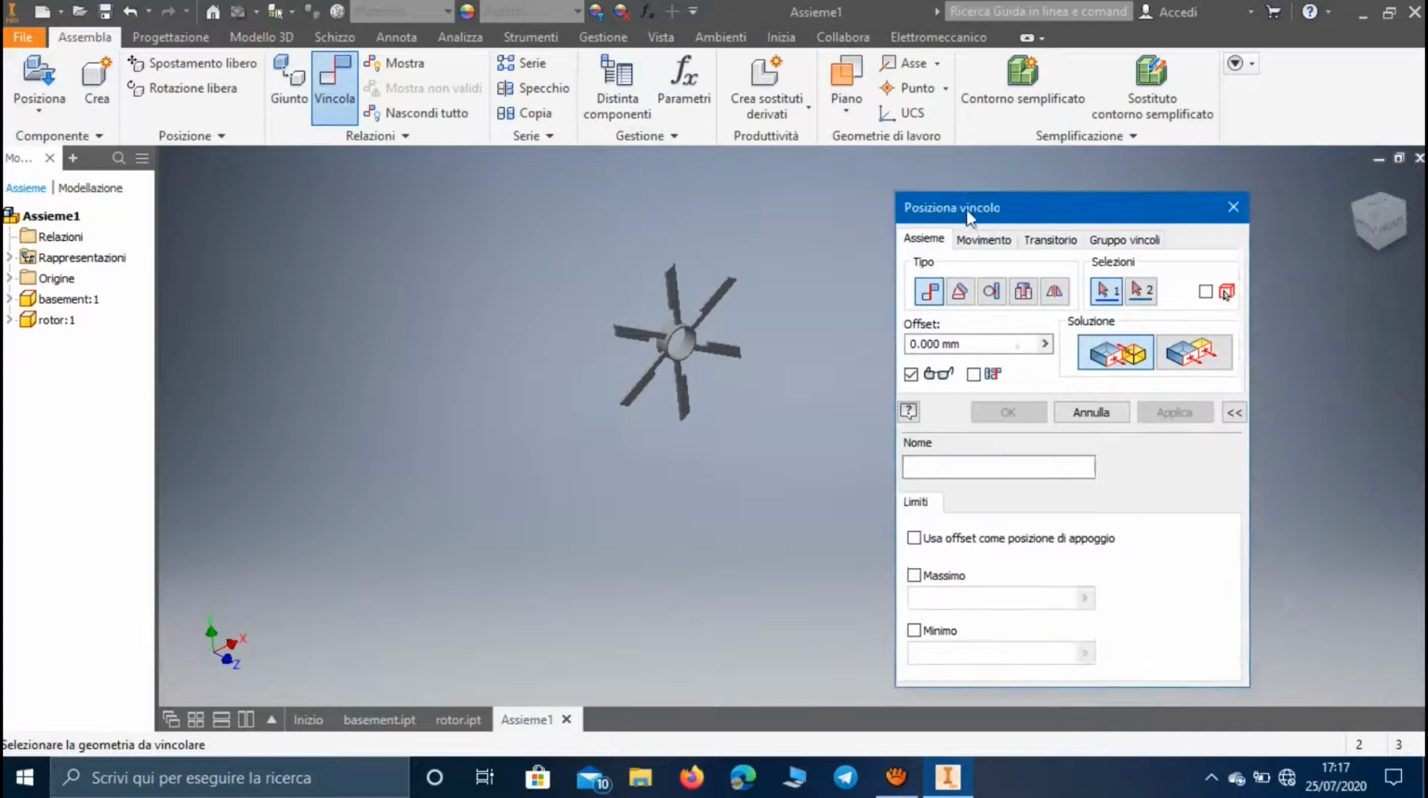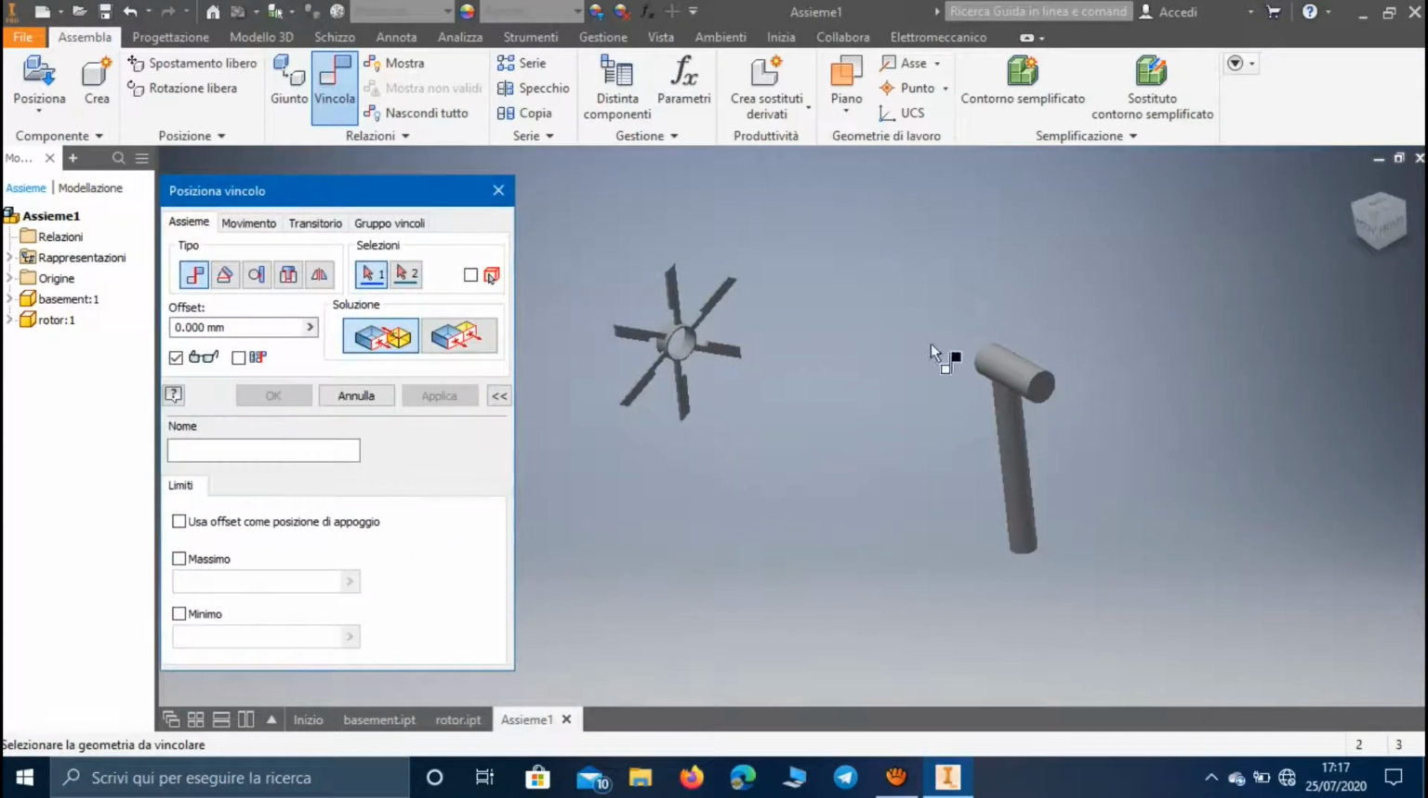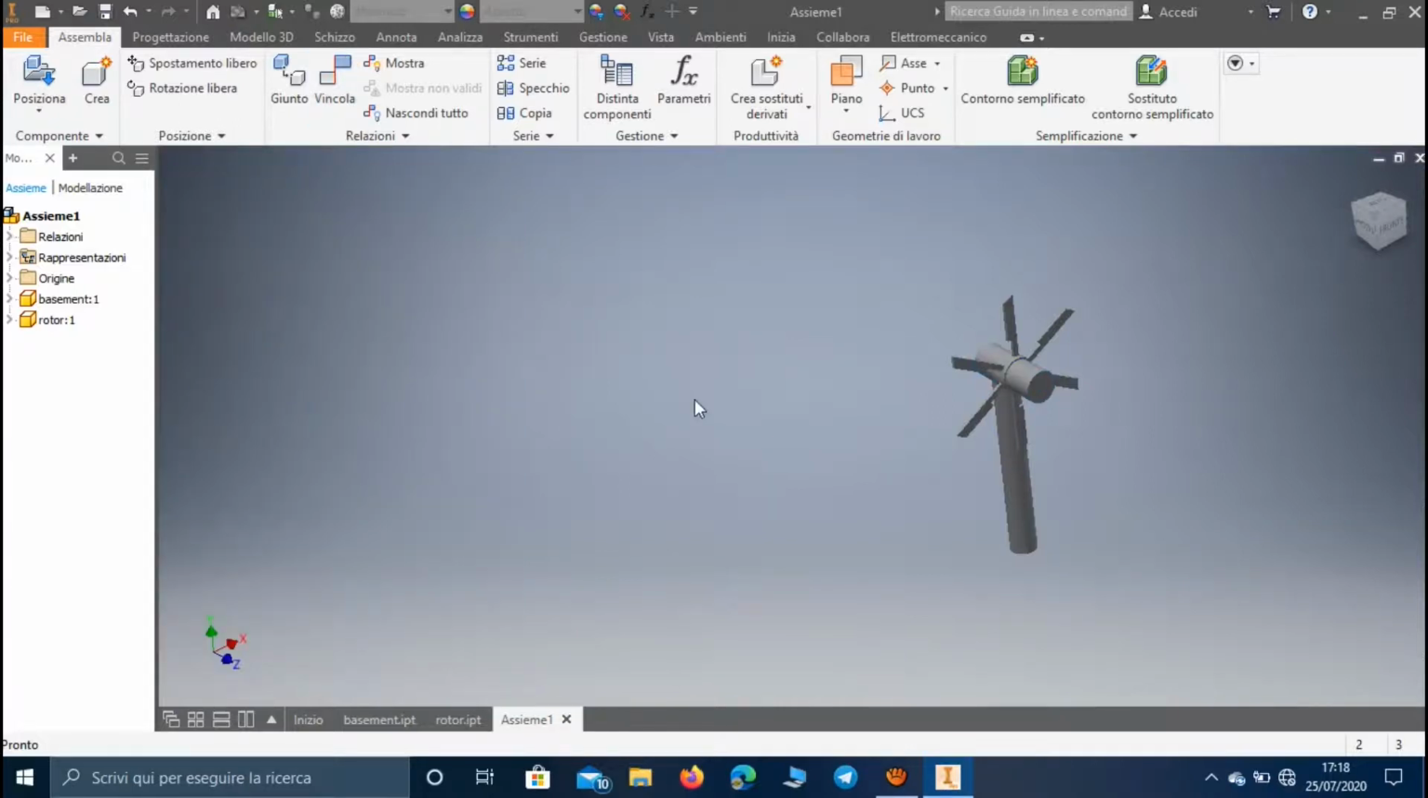Now let's set a constraint between the rotor and the basement. Click on OK. You can also change the position of the rotor.